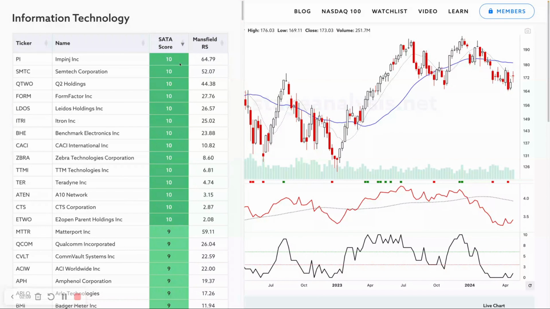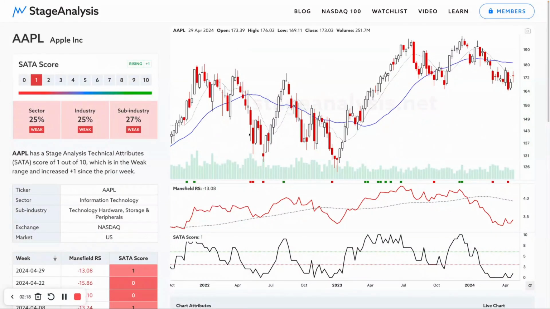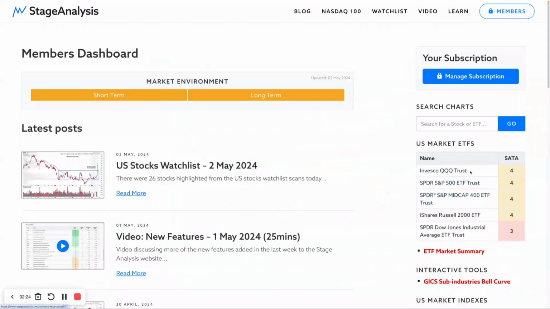So if we come back now to our previous page, to the main page again, underneath here we've got the US market ETFs. You can click through to these individual pages of the majors, the QQQ, the SPY, the mid caps, and the Russell 2000, etc. So this is just a quick snapshot view.